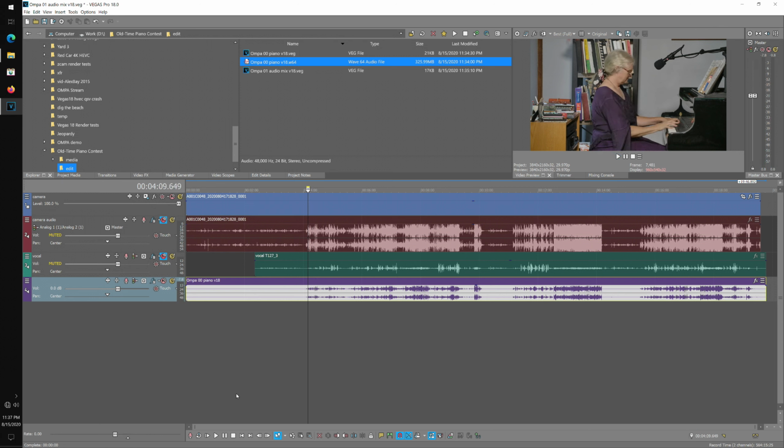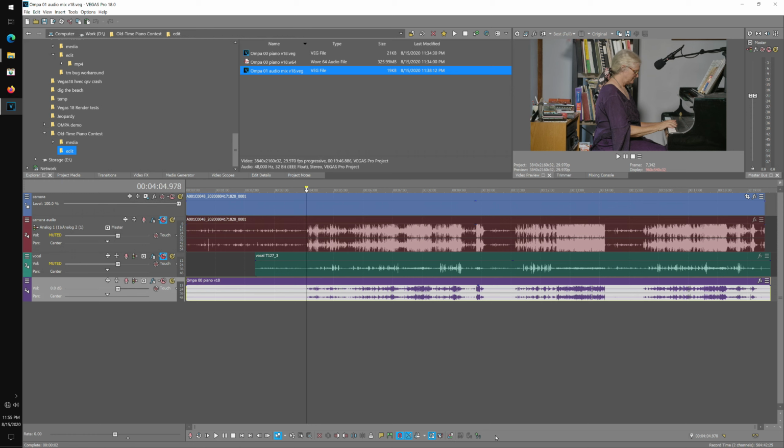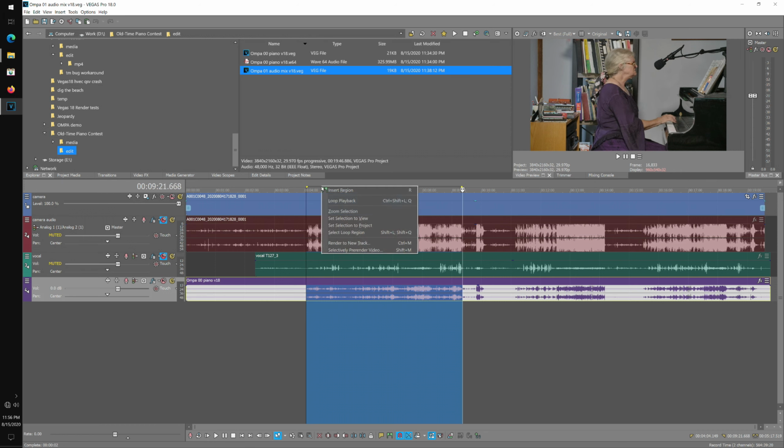Now, one of the things I like to do when I first start a project like this is mark off the regions which represent the songs. This particular project has 3 songs in it, and you can pretty much see them visually. And it's pretty easy to set this up. You just drag up here, and now you've got an area selected. I right-click, and I insert a region, and I can call it anything I want. And I can do the same for the other 2.